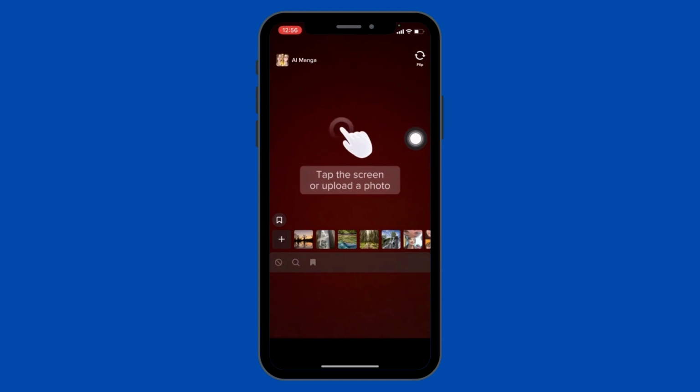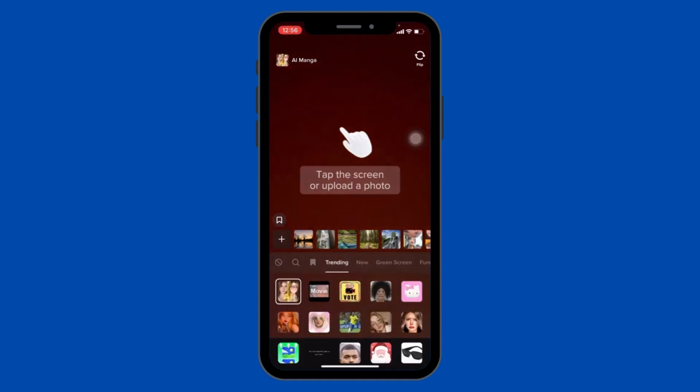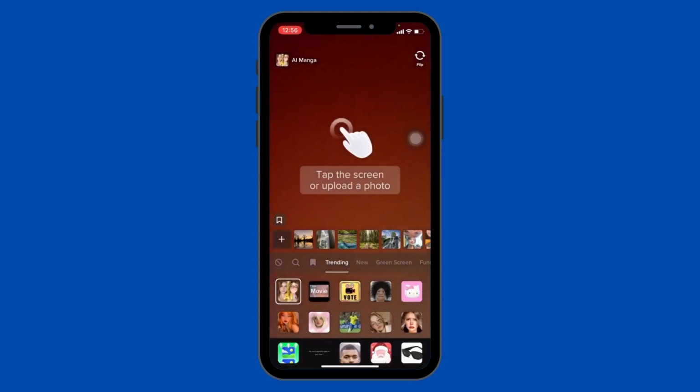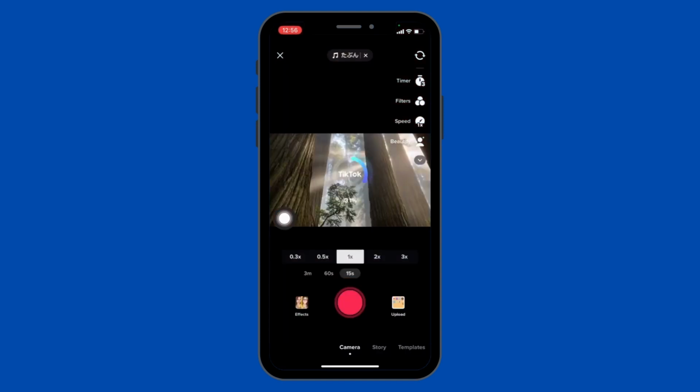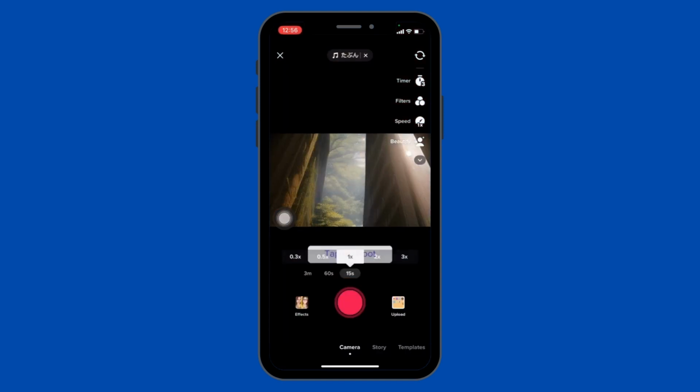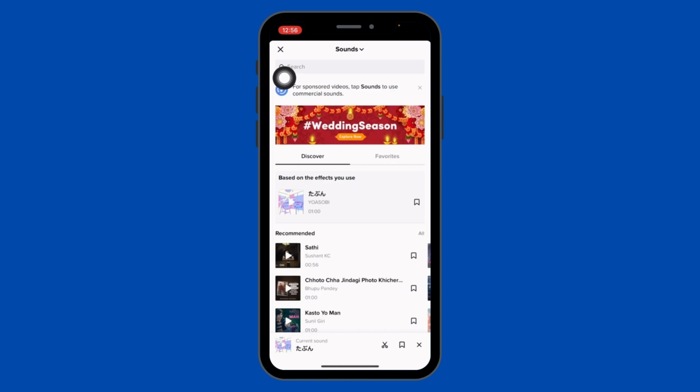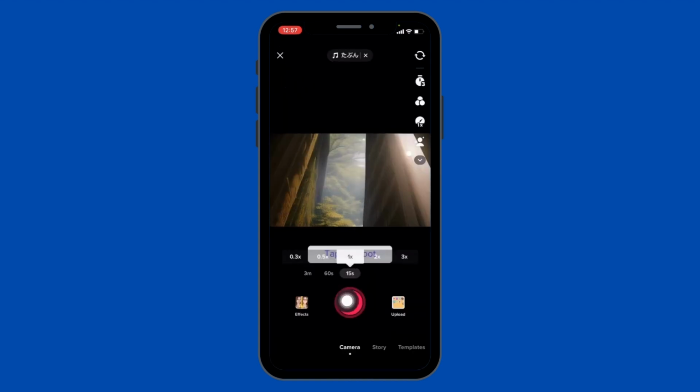Now you can directly upload a photo from your gallery or you can just click it. If you want to click, you have to tap on this screen. But for now, I'm going to just upload it from my gallery. I'm going to select this one picture. Just wait for a few seconds and it is done. Also, you can add some music by tapping on top. Now tap on this red icon and it will be ready.